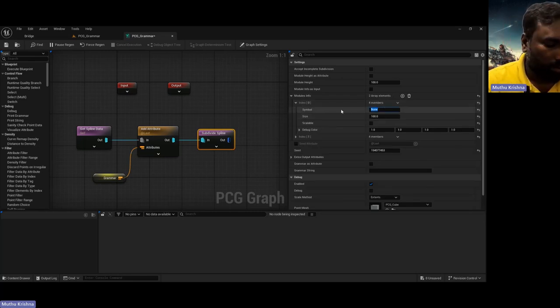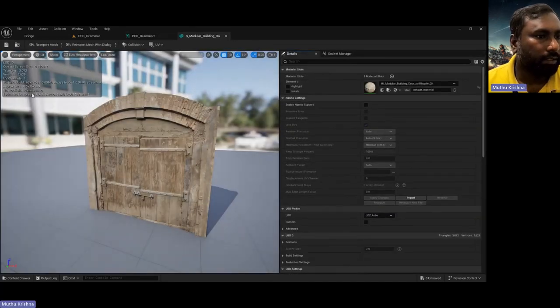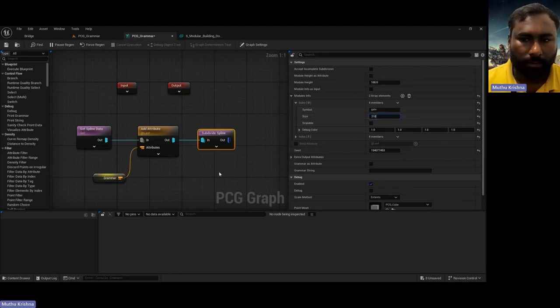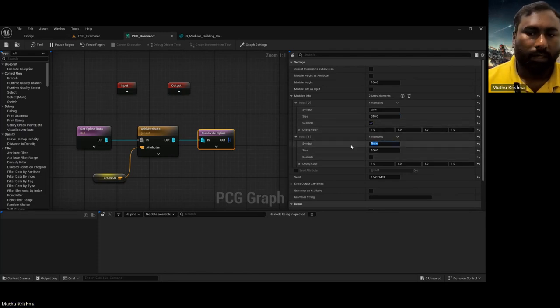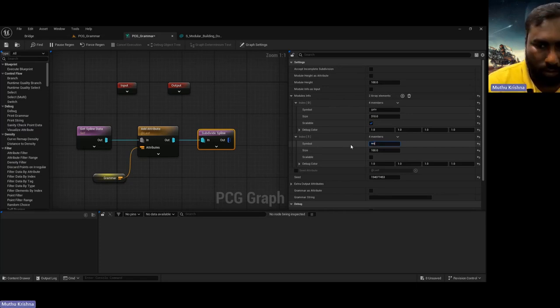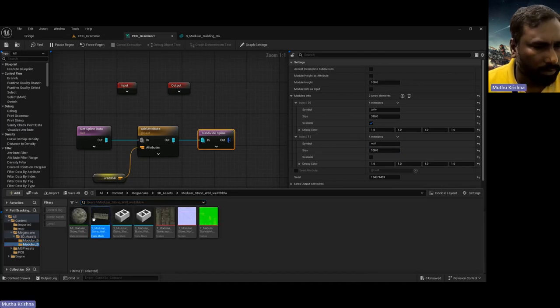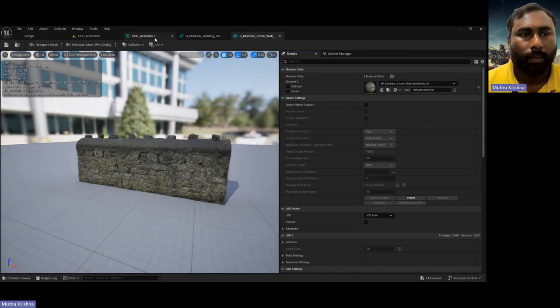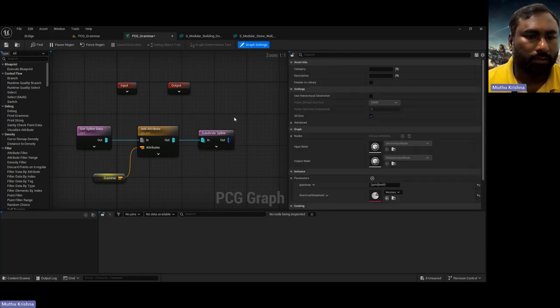So the first is we need to have a gate. If I just look into my asset size, if I open up my gate, it comes around like 310, right? So let me just put the value of 310. And the next, we need to make it scalable. And the other one, wall. So hardly the wall size should just check. Yeah, so it's 350. So 350 units, scalable. Yes.